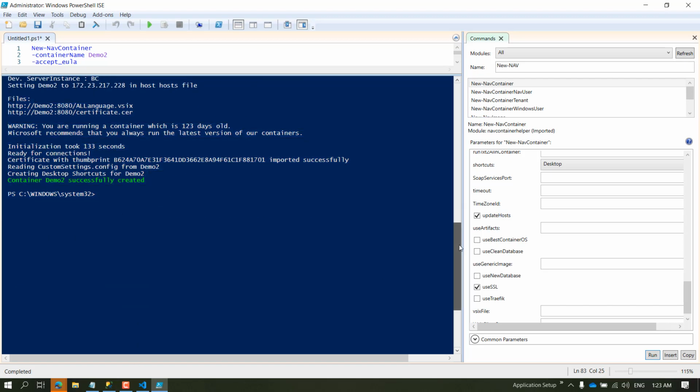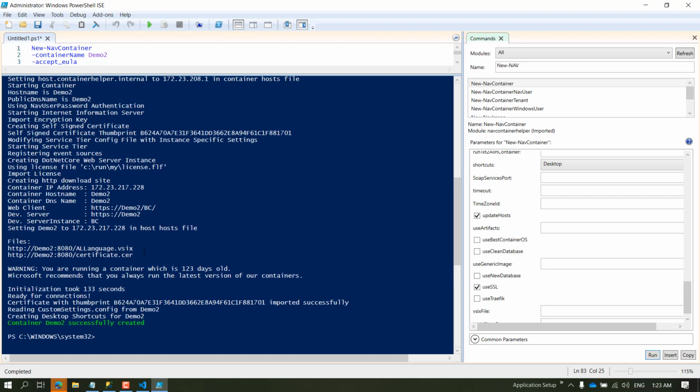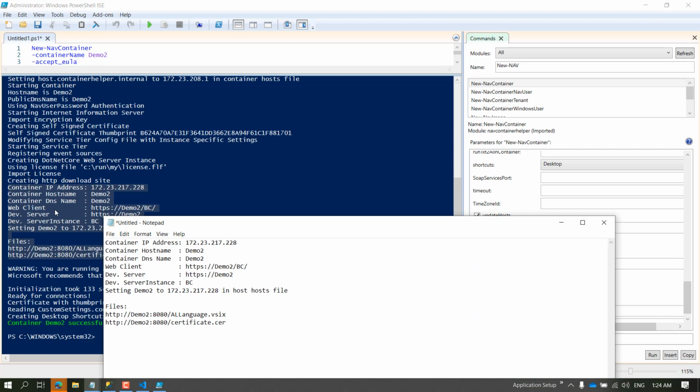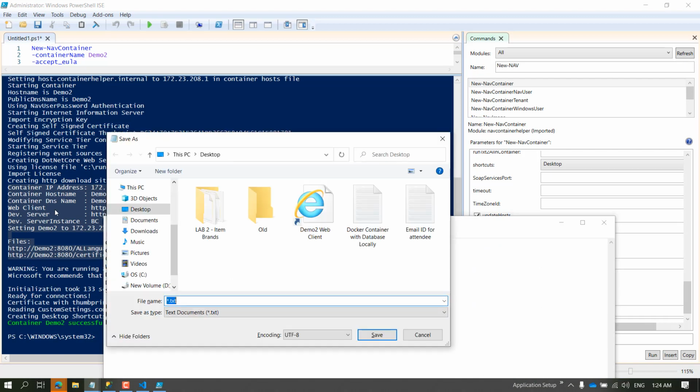So now let's see what it created, and as we did last time, we'll again save these details so that it's easy and I don't have to struggle to find these details about my container. So I'll copy them and put them in a notepad, and I'll save it as demo 2 container details.